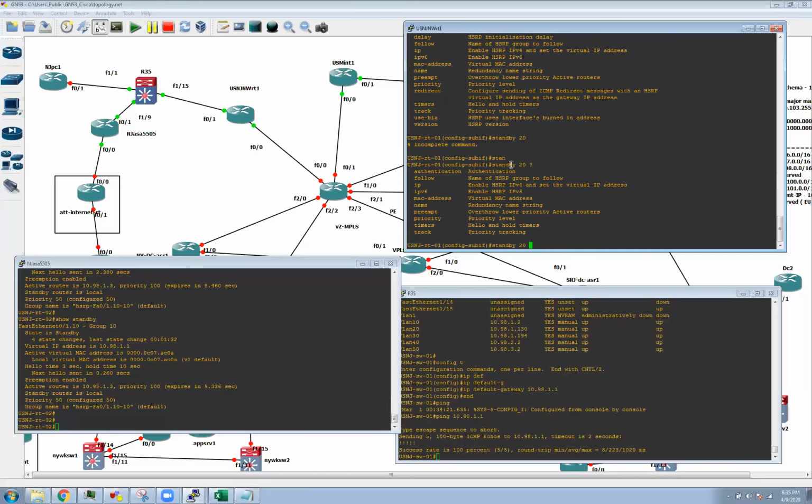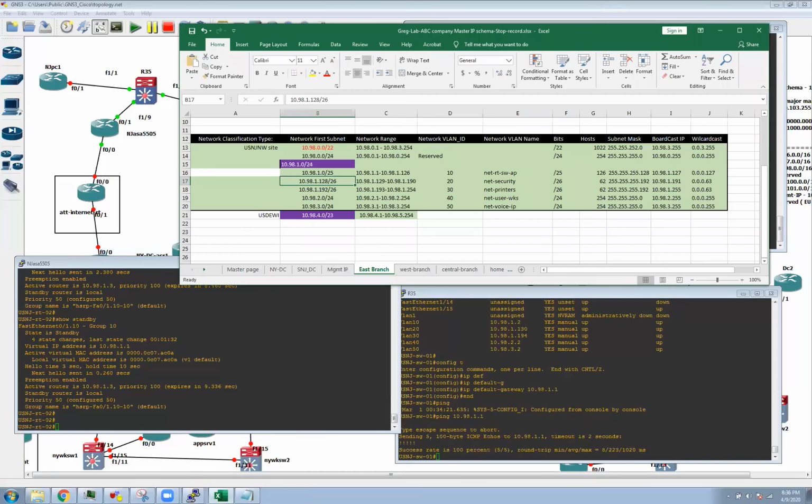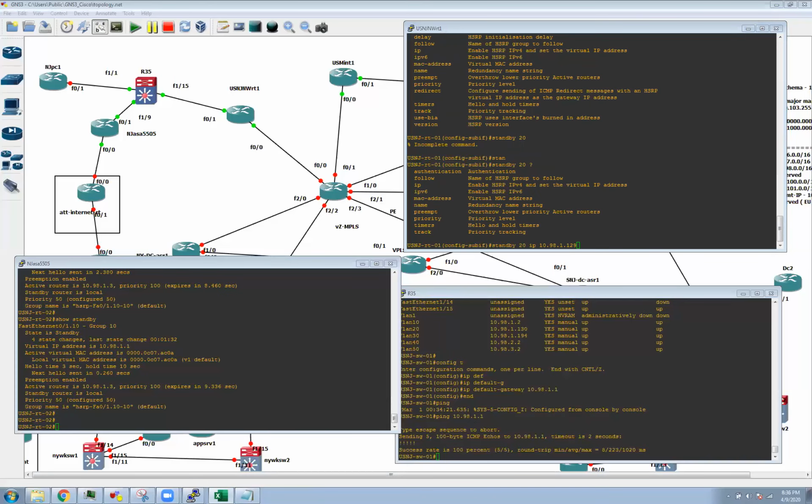Okay, so you want to make an IP address here. So IP, and then 10.98.1.129, right? That is the subnet, the first IP. I need to look at my paper again. Okay, so we're doing 20. So we're doing the first IP.